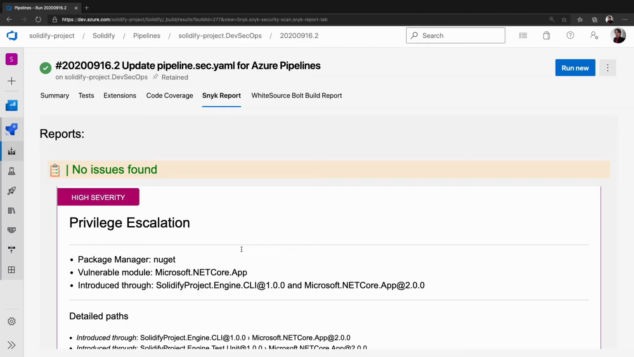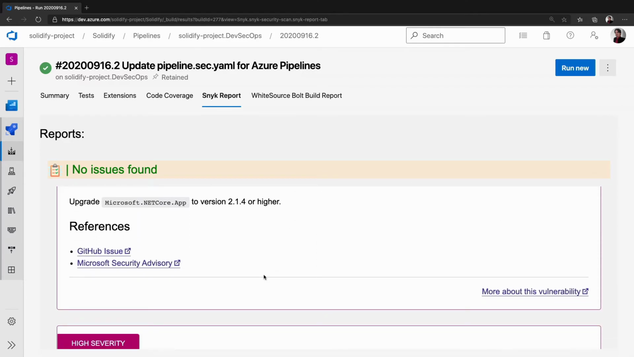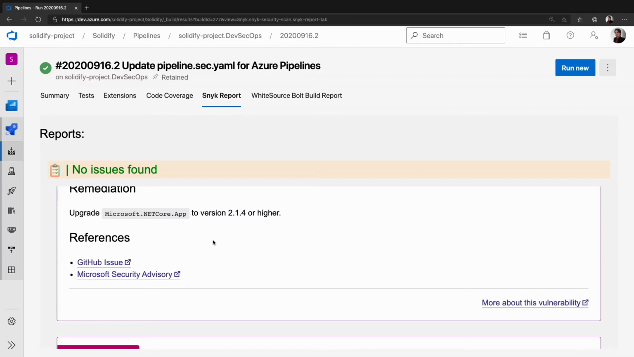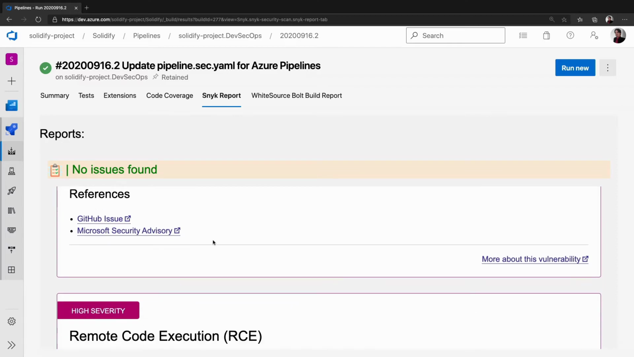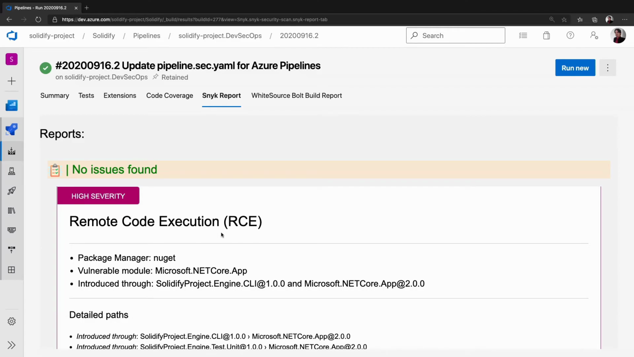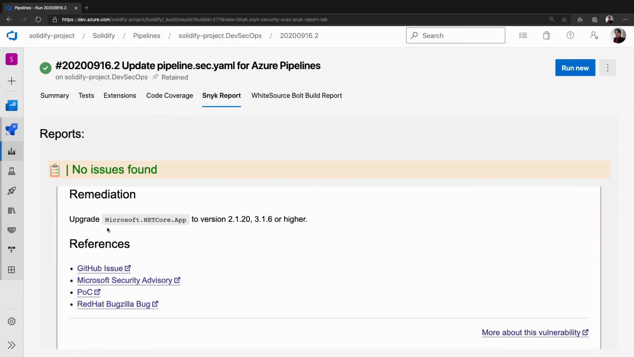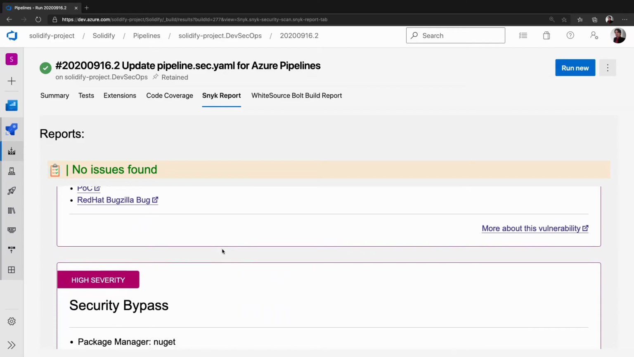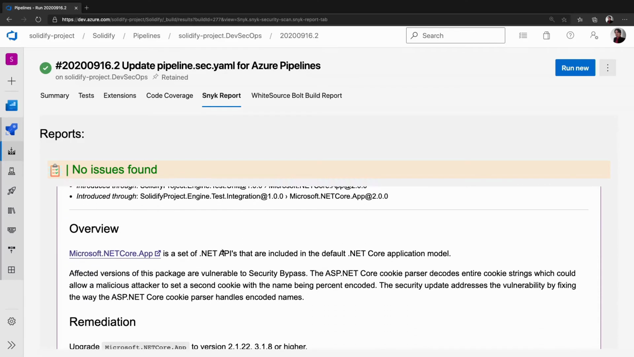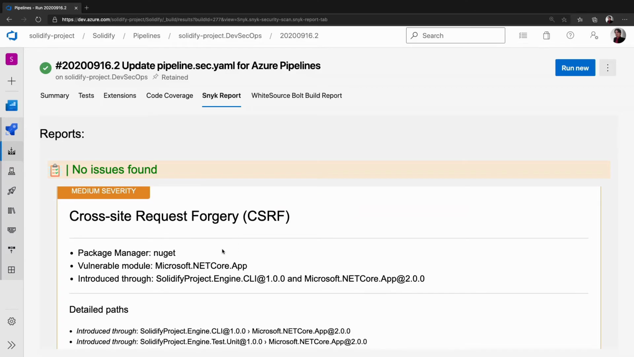The next issue that it found is privilege escalation. And again, it shows me that it's related to the Microsoft.NETCore.App module. And again, it says that I just need to update that module to a higher version where that issue is fixed. Remote code execution issue. And again, I need to upgrade my library to the latest version. Security bypass issue. And the cross-site request forgery issue. So those were all the issues that were introduced by those vulnerable dependencies.